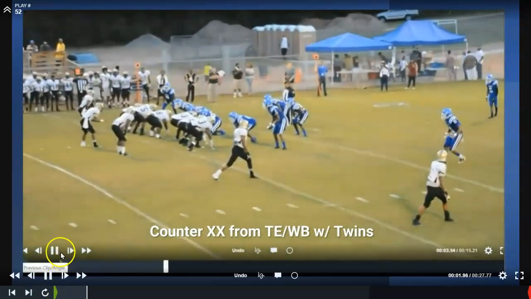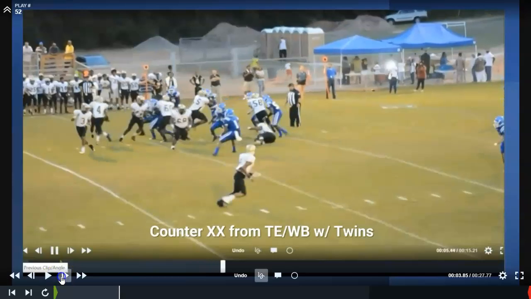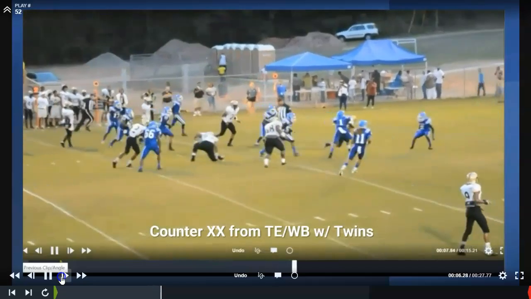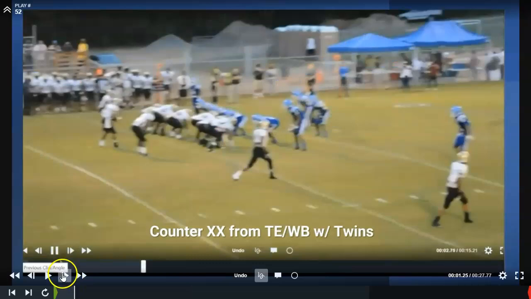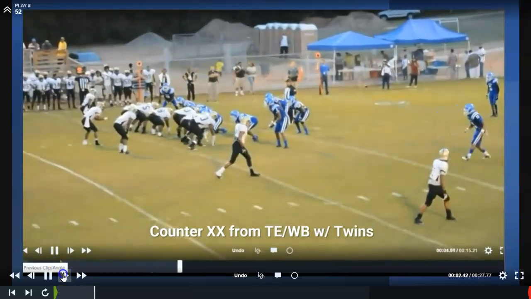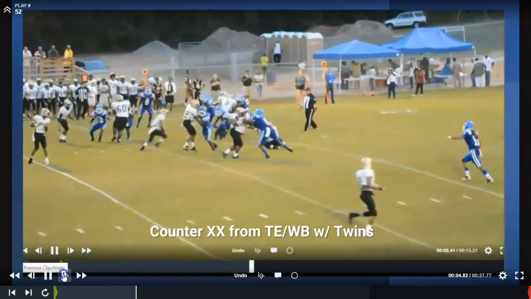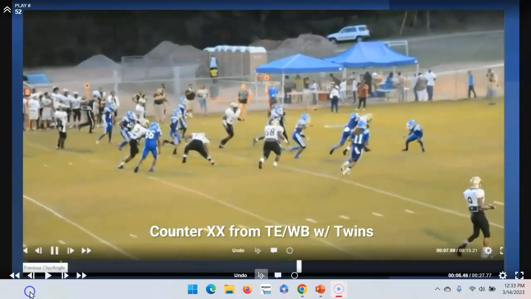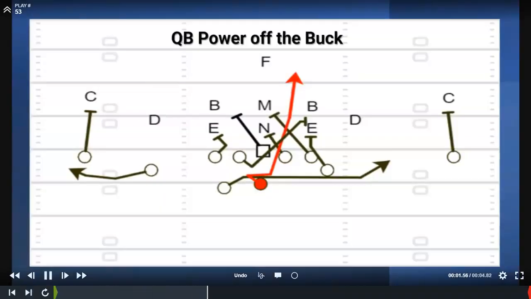Here's one more. Again, didn't do a great job blocking it. Down blocks aren't bad right there. Well, he misses him. Tight end has to take on the tackle's guy. There's a quarterback power off the buck.